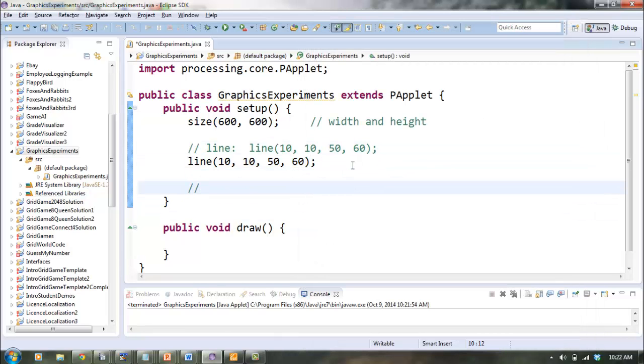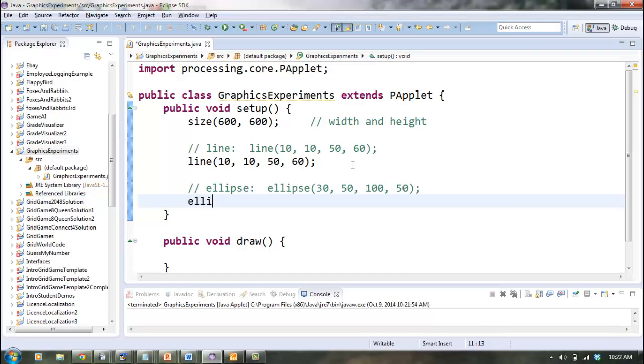Let's do another command called ellipse. I think you've seen this one before also. The way ellipse works is you say ellipse, and then you give it the x and y coordinates for where you want the center of the ellipse to be, and then you give it the width and the height of the ellipse. I'm going to make my ellipse 100 wide and 50 tall. So let's look at what that looks like.